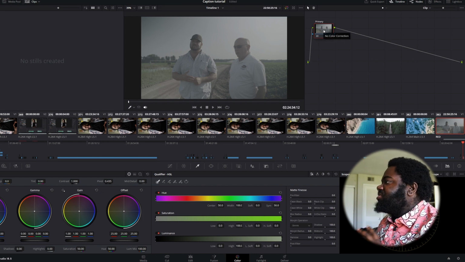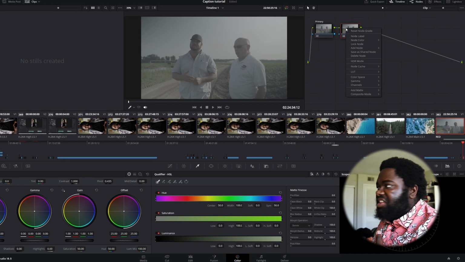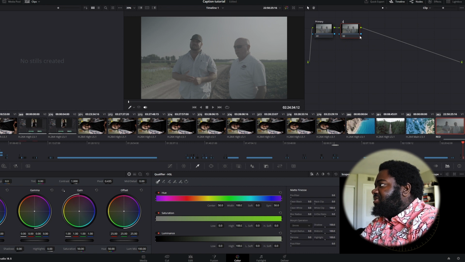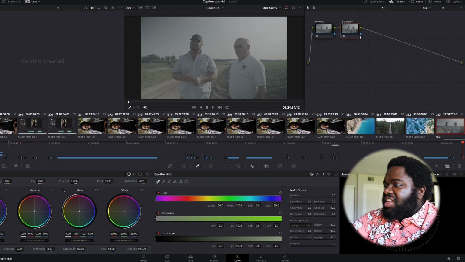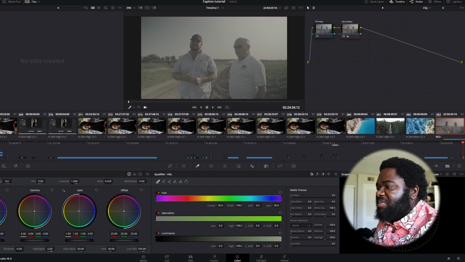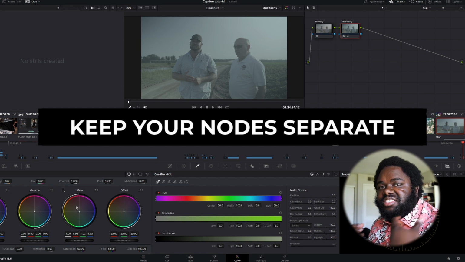What you want to do is right click and hit add node and hit add serial. This is going to be your secondary node. Your secondary node is kind of where you do a lot of the fancy color adjustments and adding tint and adding different colors to each part of your picture. So if you want to make your gain red, you can do that here. If you want to make it a little bit bluer, you can do that here, but don't do that inside of your primary node. Keep the primary and secondary node as separate as you can.